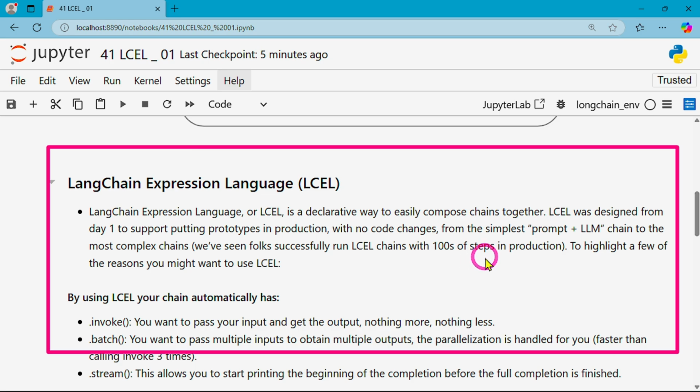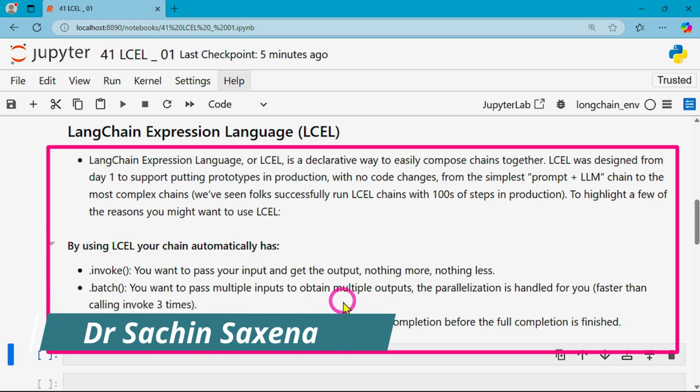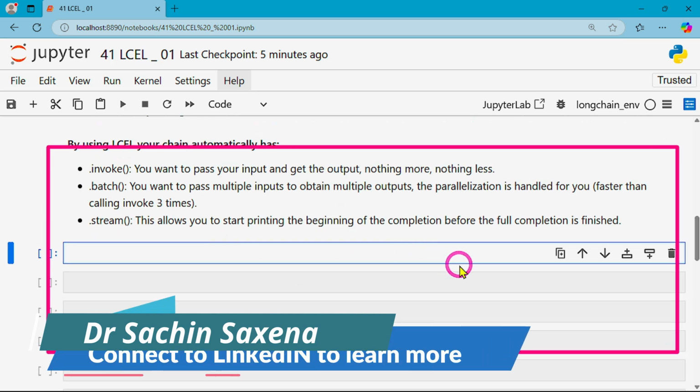So LangChain Expression Language is a declarative way to easily compose chains together. LCEL was designed from day one to support putting prototypes in production with no code changes, from the simplest prompt plus LLM chain to the most complex chains. So we have seen everything, and we will see it in upcoming code as well.